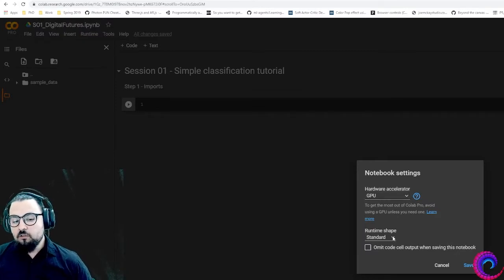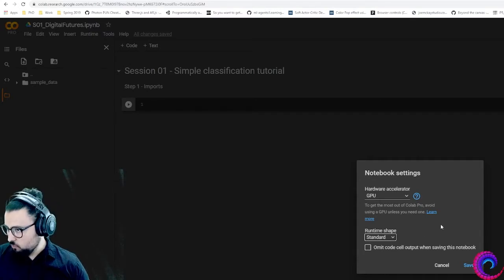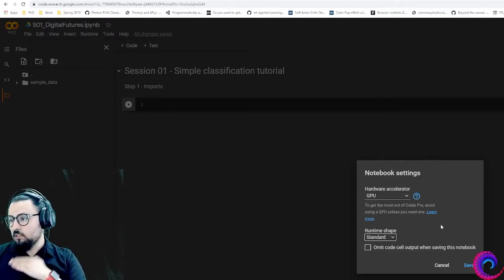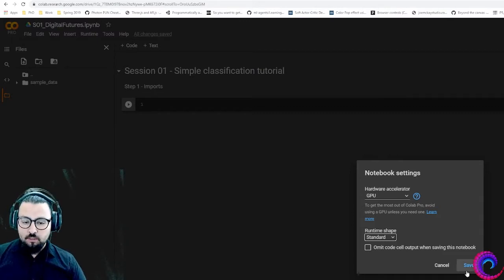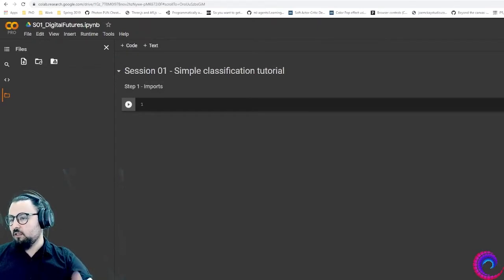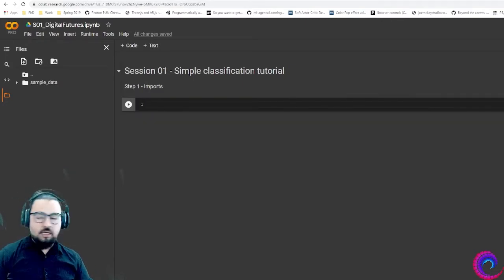Also, you can start your notebook with standard RAM or high RAM. Today we will leave it on standard because we won't use a lot of RAM. But if you are using, for example, GANs or models like the one I will show you in the last session, we need to configure this to high RAM, otherwise our Colab will crash. And we don't want that. So GPU and standard, and you press save. This will restart the session because it will allocate memory and resources. I will show you tomorrow how to see what type of GPU you're using.